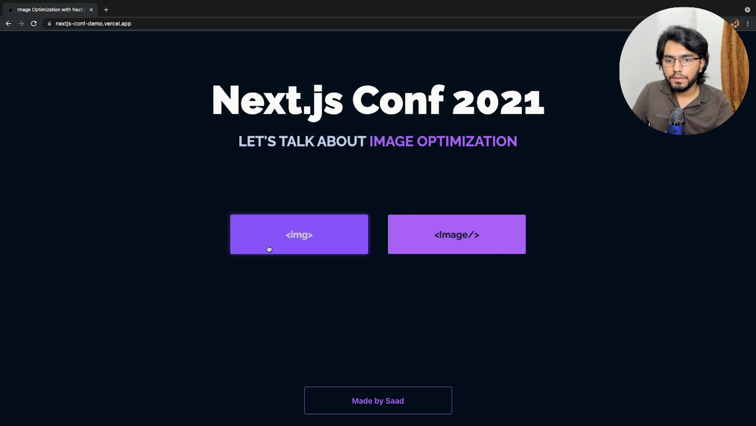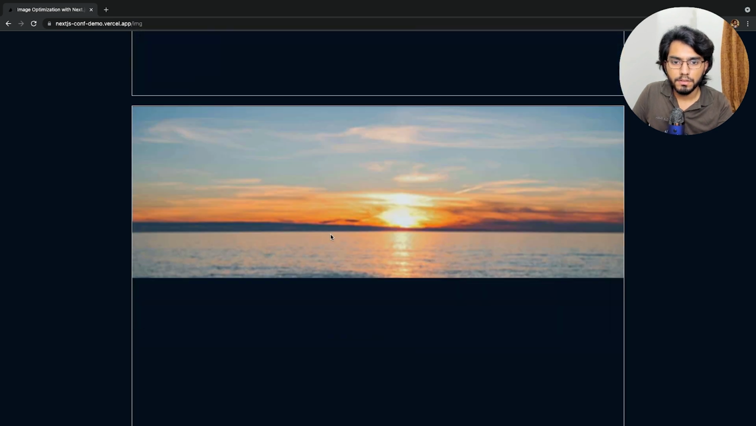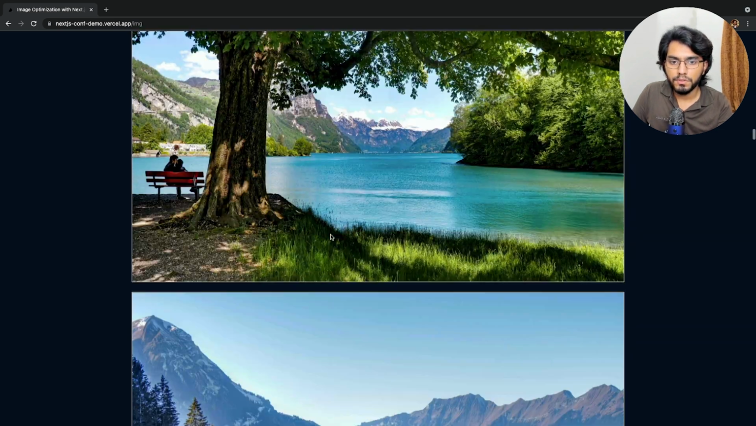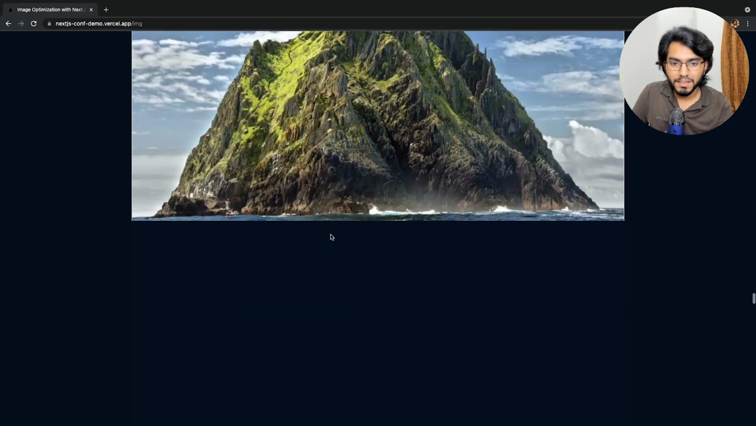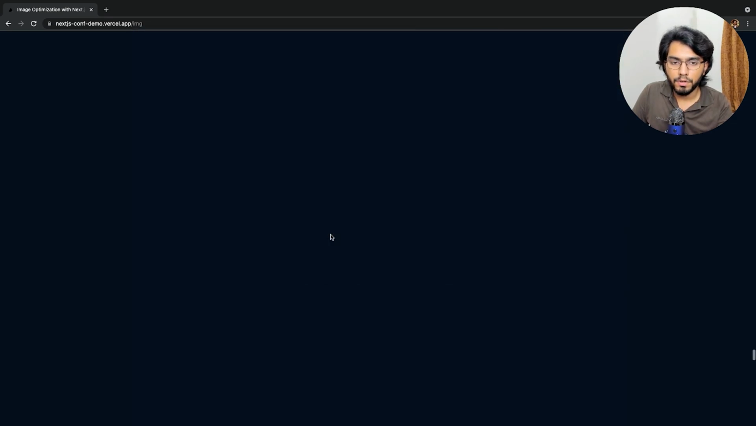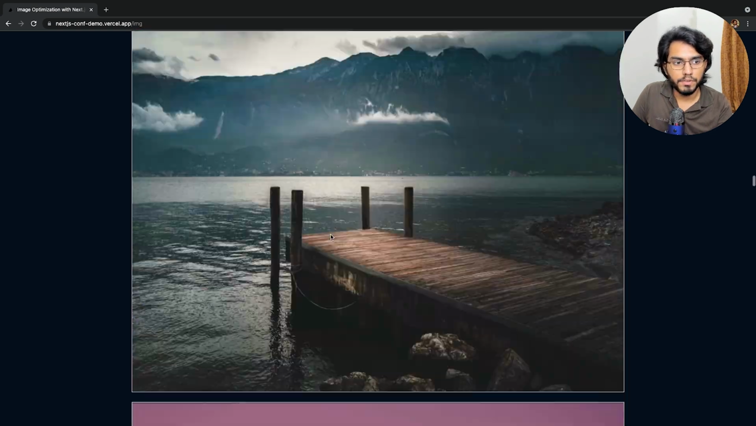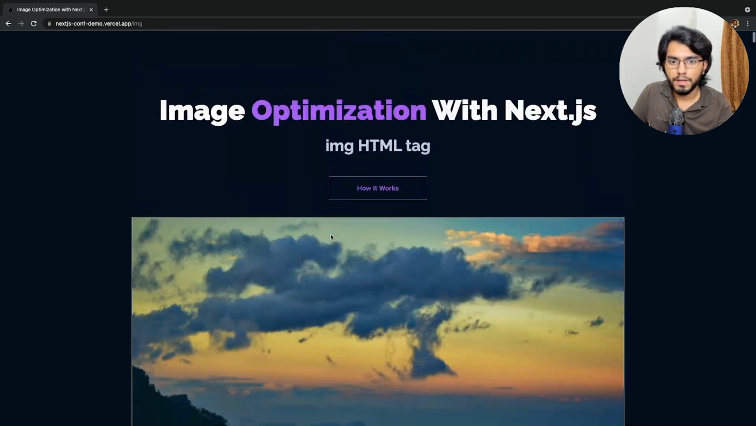So I'm going to click on this image button. It is going to take me to another page where I am loading a bunch of images using the simple image HTML tag. So I'm going to click on it. You see that there are a bunch of images in here. They are being loaded on the screen. By the way, all of these images are being taken from unsplash.com if you want to visit. So I'm going to go back up there.